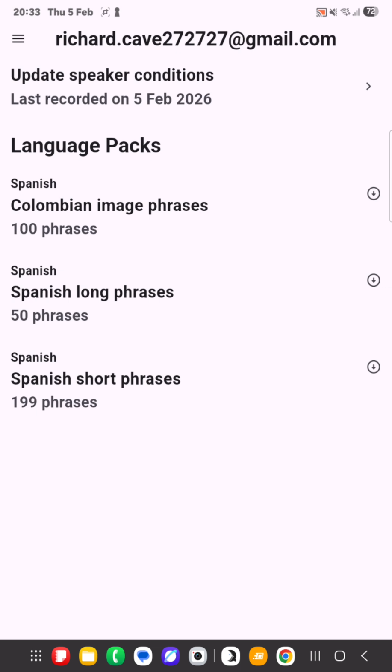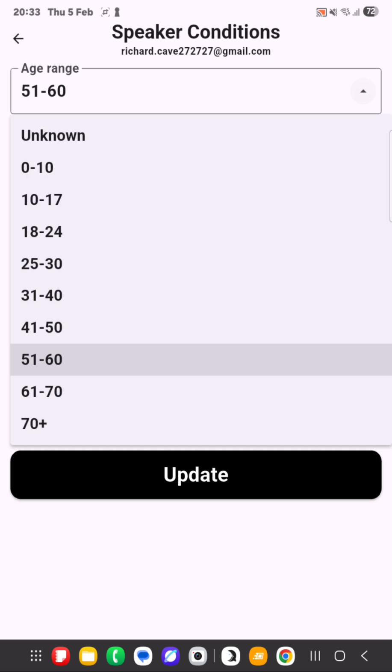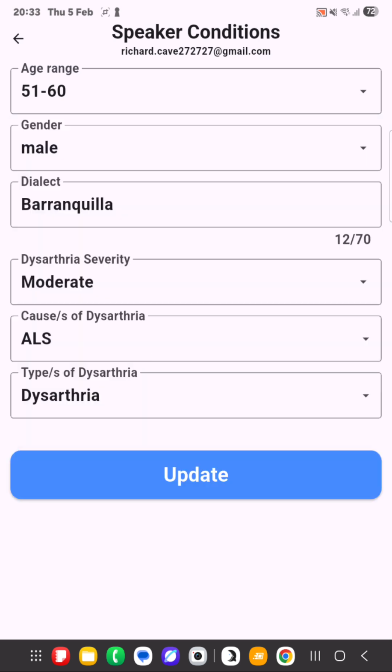Let's start with updating speaker conditions at the top. Just fill in some of the details about you. There are drop-down lists, and where it says dialect, you could specify your dialect if you have a Colombian Spanish dialect, or simply put in your location where you live. Either is fine. I put in Barranquilla.